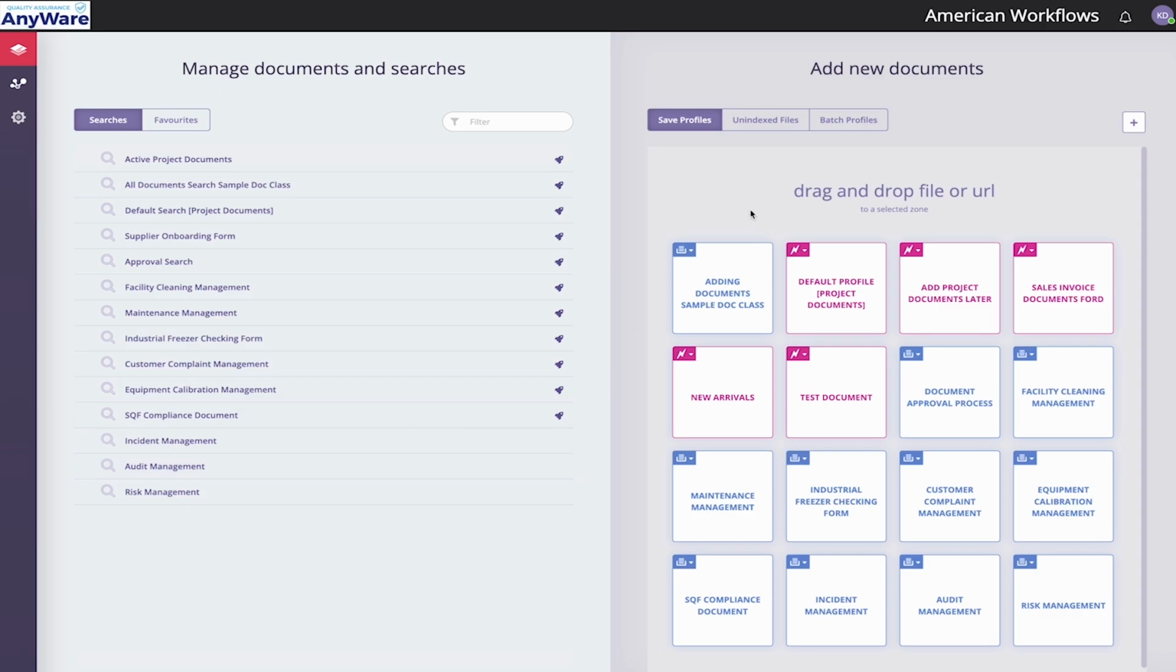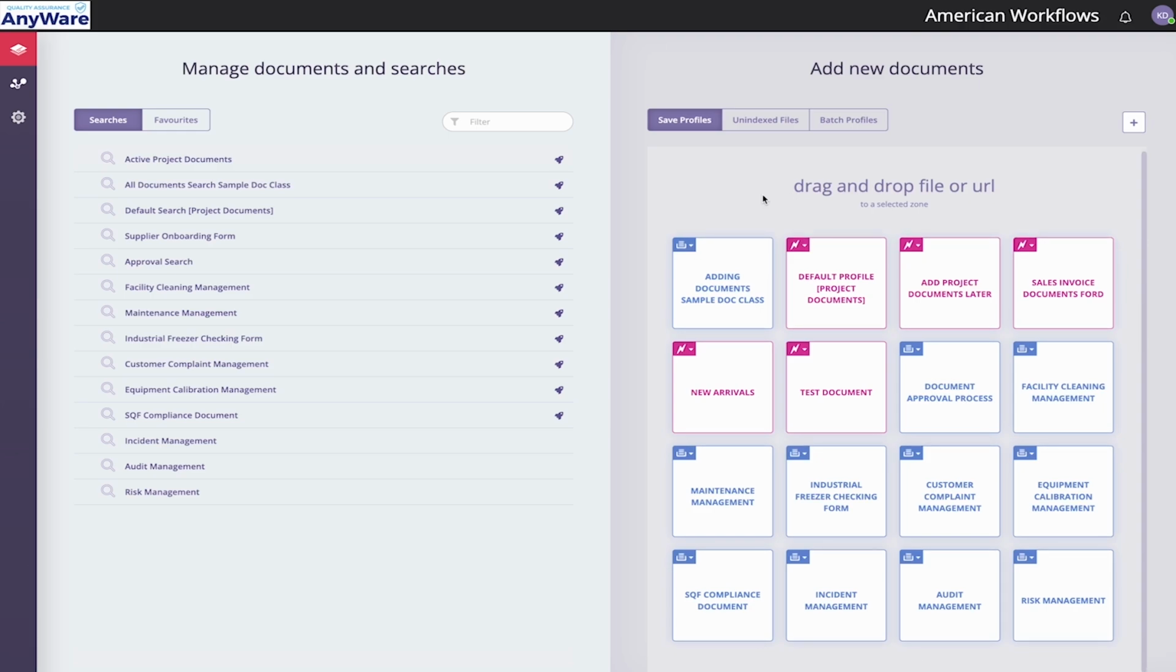And then on the right side, with adding information, we work with something called safe profiles. The safe profiles are a structure for us to prompt the right information to index a document and take all the key metadata that you need when a user uploads a document. We can also call these safe profiles folders. As you can see, we have several folders. This can be an incident management folder, an audit management folder, a risk management folder, and so forth.